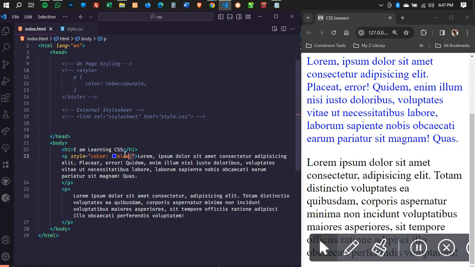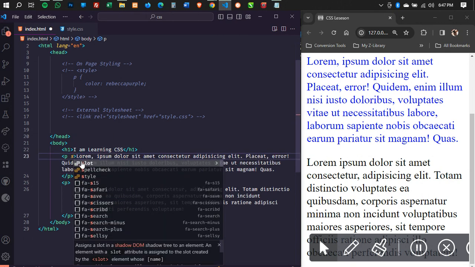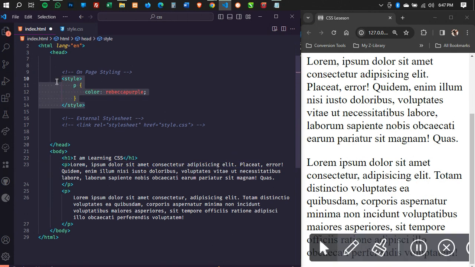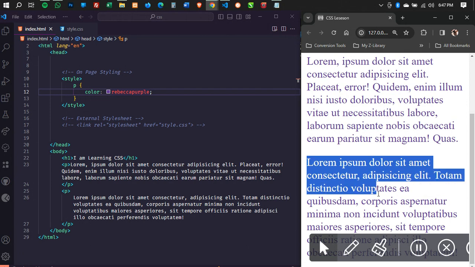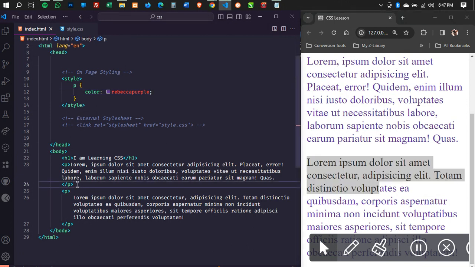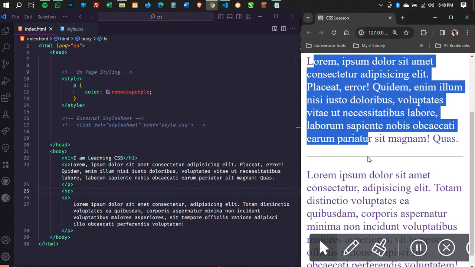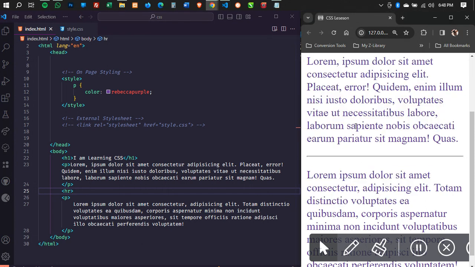So say we want to, let me take this off over here, and then we want to apply this style of Rebecca Purple to all our paragraphs. If you realize, both paragraph 1 and paragraph 2, let me bring a horizontal rule over here just in case you're missing it, you realize that paragraph 1 and paragraph 2 have the same color.